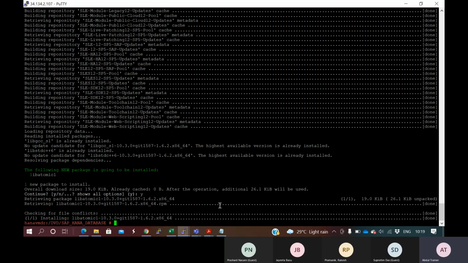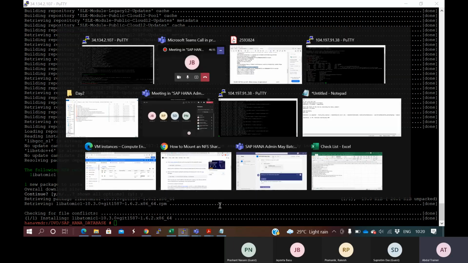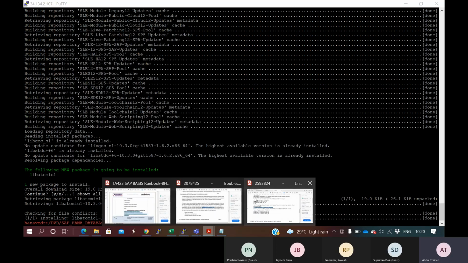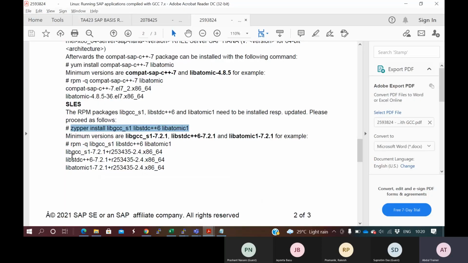Yeah, it's done. Now if you want to cross-check, in the SAP Note it is mentioned how to check. You can find out through rpm -q and then the package name.